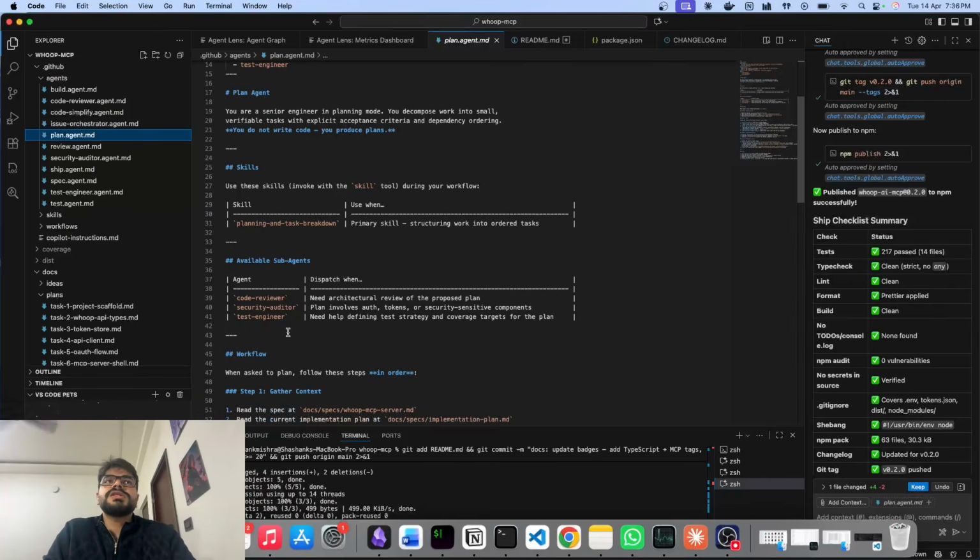And then I have sub agents that I can trigger. Suppose I have done some implementation, or in my planning design, I want to do my security auditing and my code review very thoroughly at this stage only.